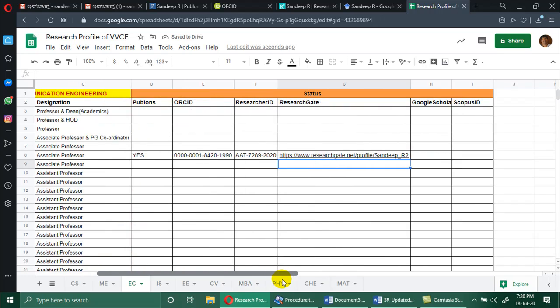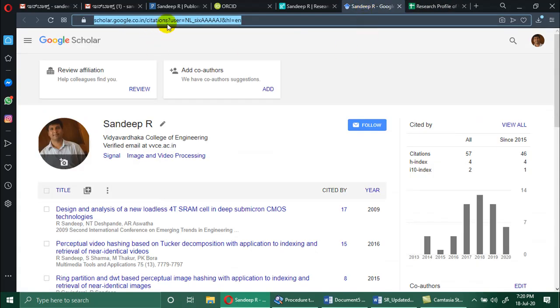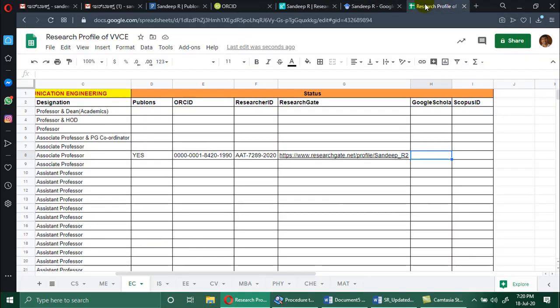Okay, next I have to enter the details of Google Scholar. I go to scholar.google.co.in, log in with my official VVC email, and this profile opens up because I have already created it. Let me copy the link and come to the spreadsheet and paste it in the formula box.